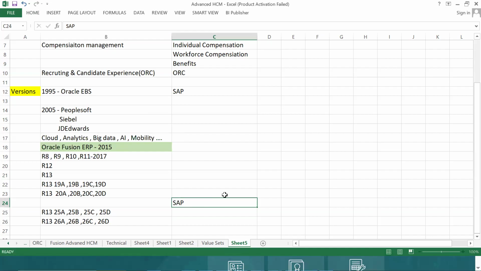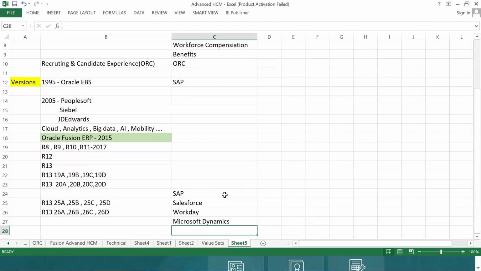SAP is still our competitor. Salesforce is also a competitor in the CRM environment. Workday is a competitor in HCM, and Microsoft Dynamics is again one of the competitors for us, but not much. The major competitor is SAP. But SAP is not a full-fledged cloud company.